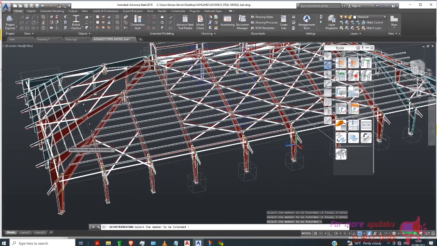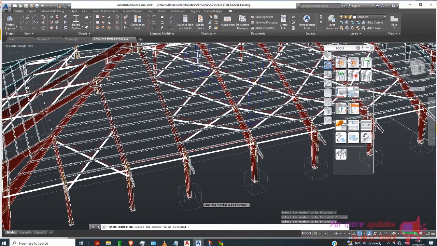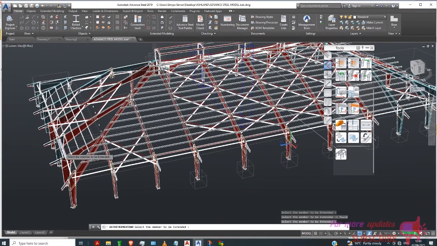I will again click those, hit enter. I want to extend that to that, hit enter. Okay, I want to extend this at point, hit enter. Then I'm going to select that, hit enter. If it does not work, we can just use another way.